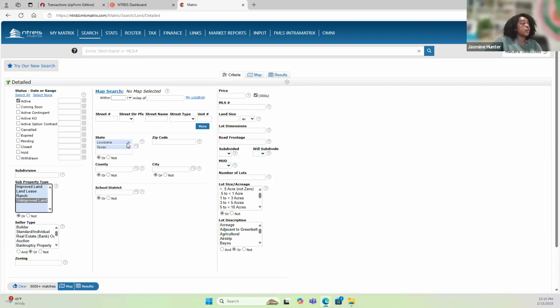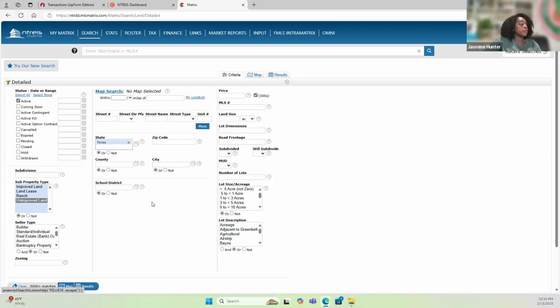Okay. We don't care anything about Louisiana because we are in Texas. And if you notice down here in the bottom left, my search results are still more than 5,000 around Texas. Okay. All right. So we are going to actually input a distance around Dallas. So let's go within 25 miles of Dallas, Texas.